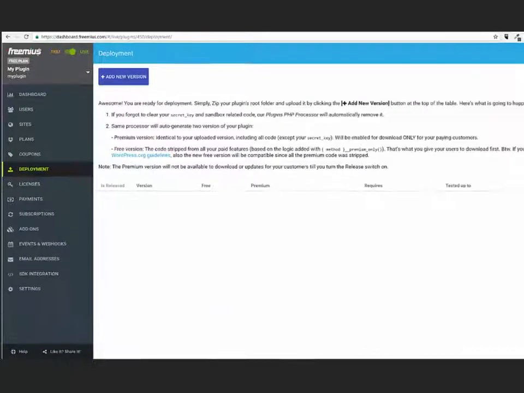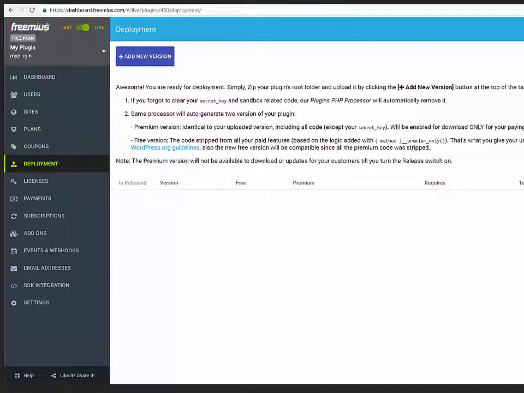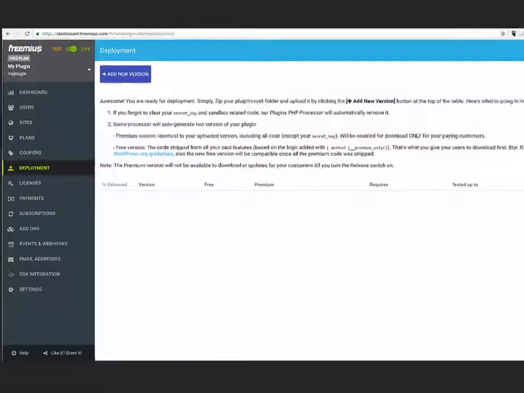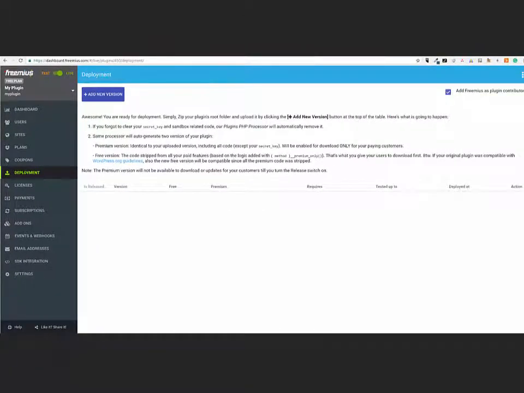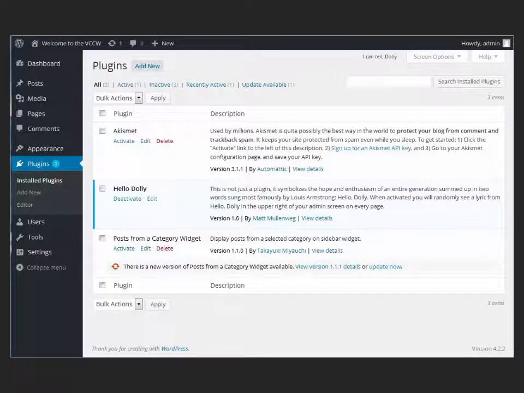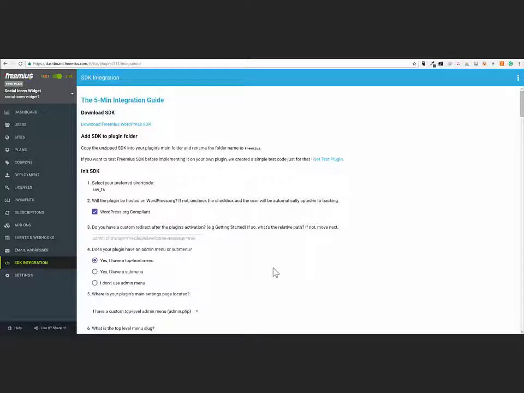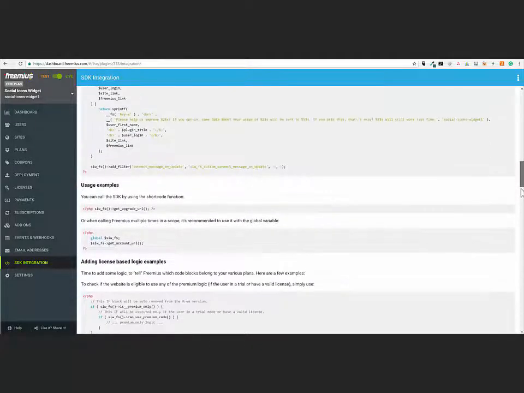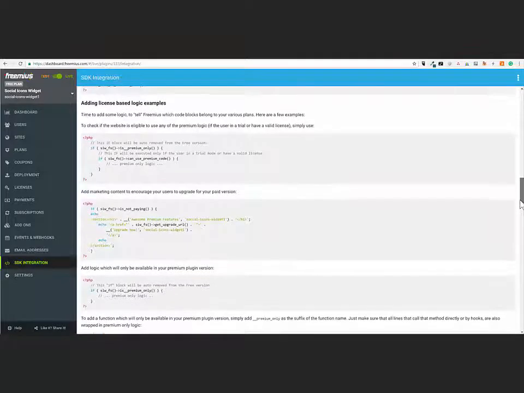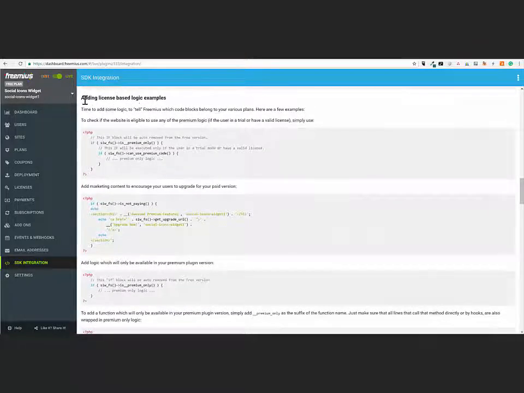What this means is that every time I upload a new version on the deployment section, all customers with a valid non-expired license will get a notification using the native WordPress updates mechanism, and will be able to update with one click. Finally, if you wish to have complete control over your product licensing, you can wrap your code with license-related logic. The complete details and relevant instructions can be found in the SDK integration page under the Adding License-Based Logic Examples section.